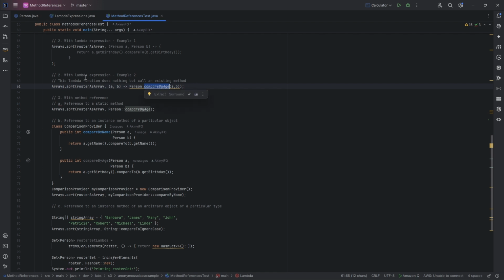Now, when a Lambda function is doing nothing but calling an existing method, like in this example, then you can just work with the method reference. And a method reference here is to just call that method directly, like this. So this is the syntax. You work with the name of the class, if it's a static method, of course. If it's not a static method, then you work with the class instance or reference to the class. So here we go, Person double colon compareByAge. Okay, so this is more compact than this one.